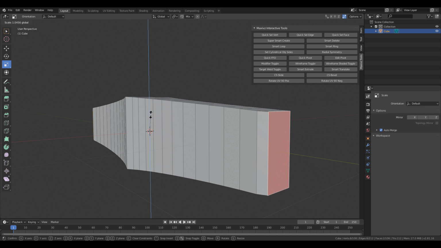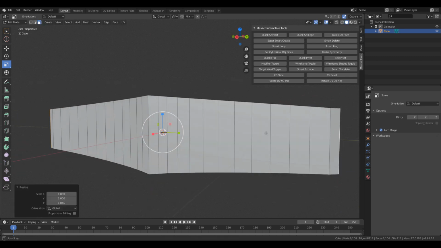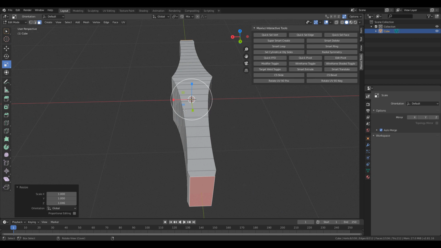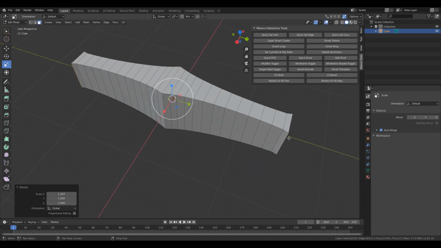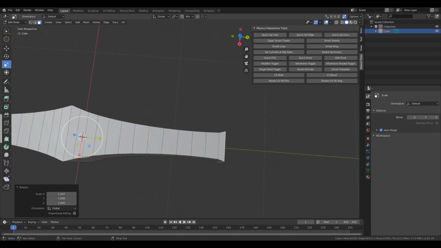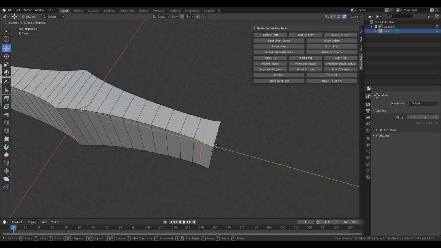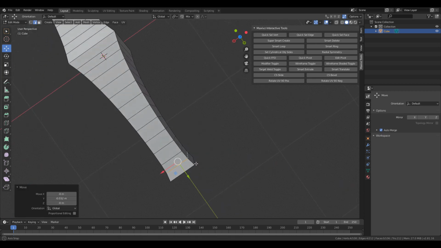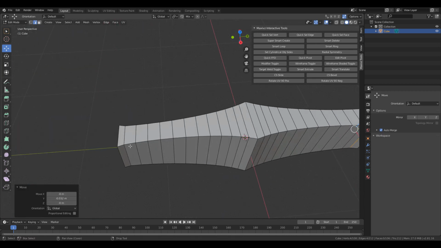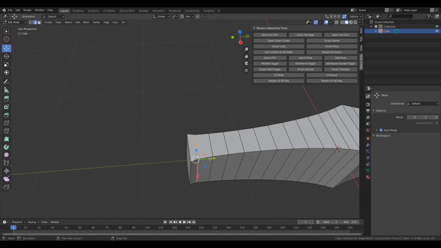So just use your blue scaling slider to go with the flow. In this case we want to taper it out a little bit, something like this, and that way we get this nice taper effect. Now, once that's done, I'm probably going to move this one back just a little bit, and this one also, just move it back in the center.